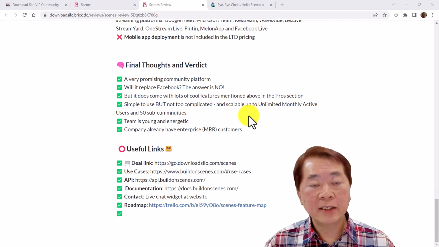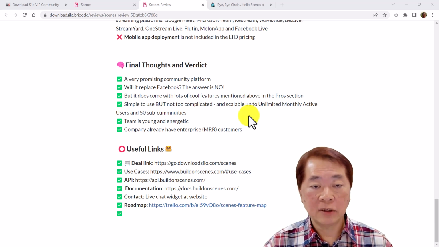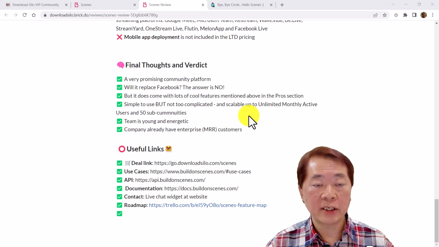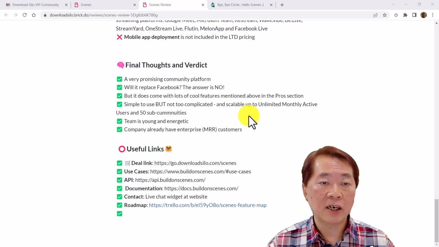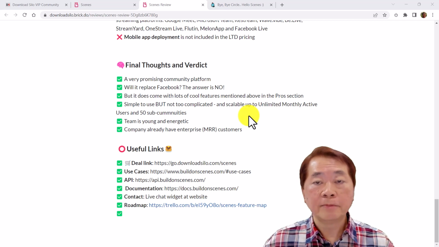From what I've learned, the team is very young and very energetic, and the company already has enterprise customers with MRR. They're coming to LTD through this SaaS Mantra platform to get more exposure in the LTD community and to get feedback on how to make this community platform an improved version.